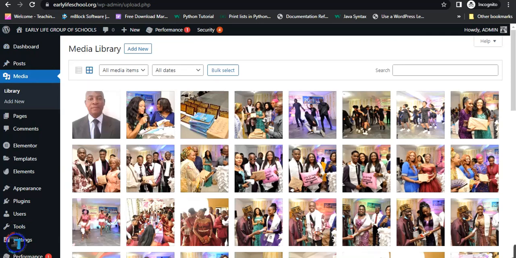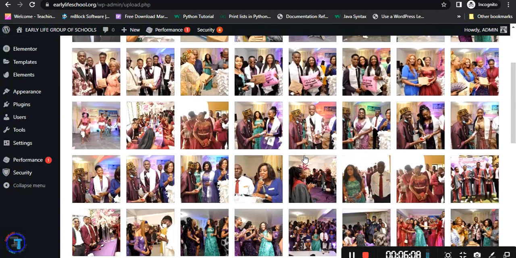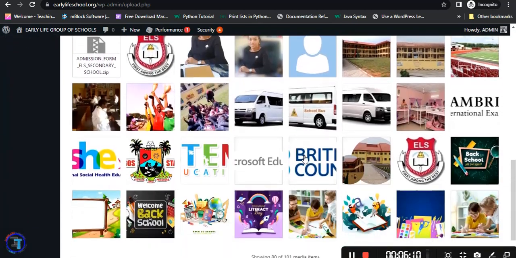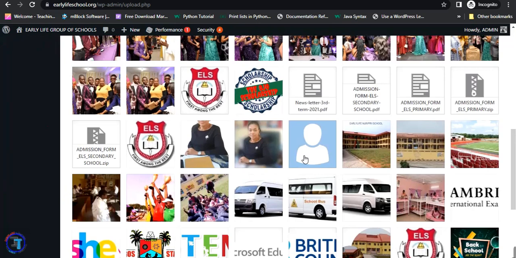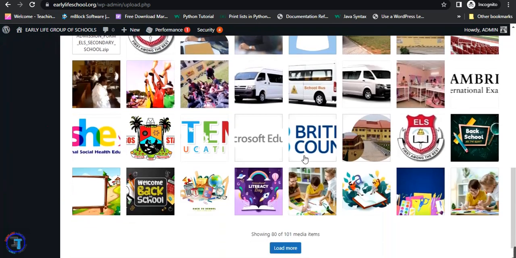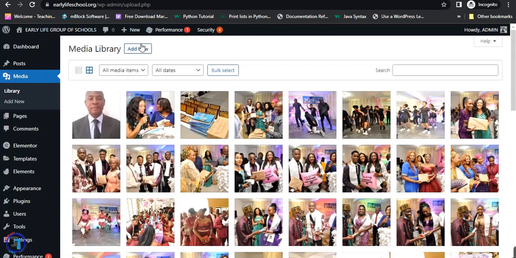All right, cool. So we're in library now. Now the library has all the pictures and documents we've added. Now you can add a PDF file to your library, right? You can add a zip file to your library. You can add a video. You can add pictures. So we've got all pictures. Let's take, for instance, we want to add more pictures.